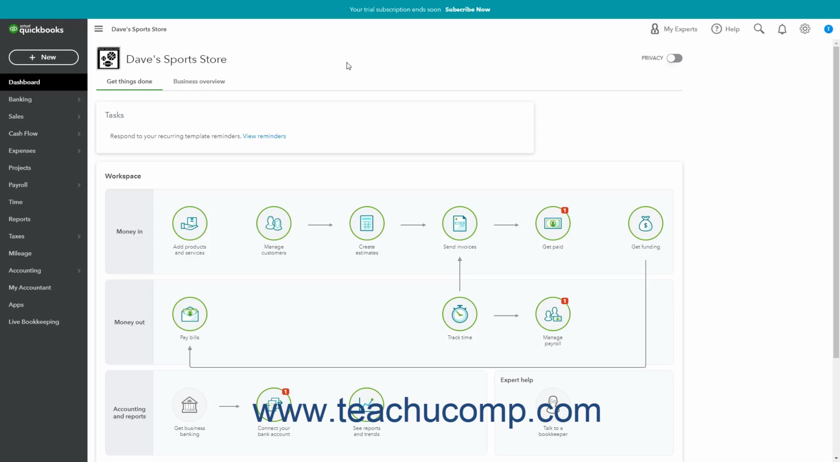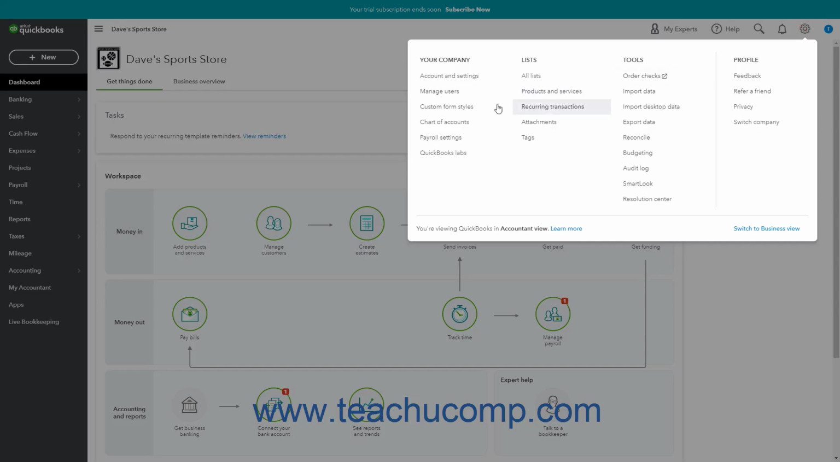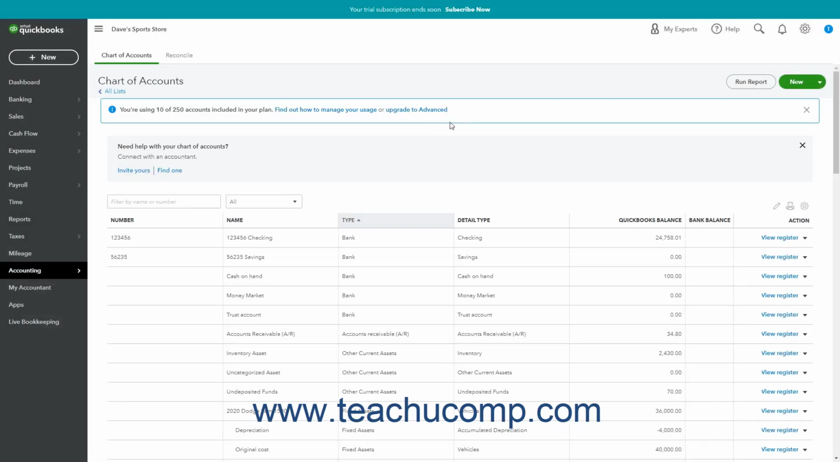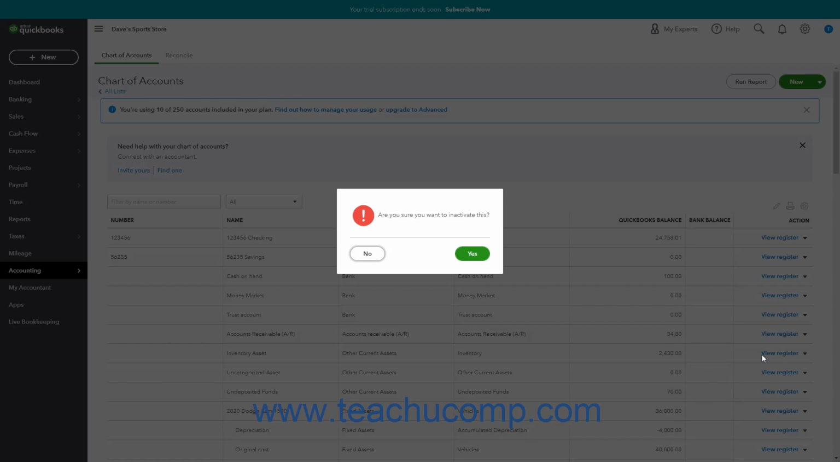To inactivate an item in QuickBooks Online, open the item's associated page to view the corresponding list of items. Then find the record to inactivate in the list. In the Action column for that item's row, click the Make Inactive link in the drop-down menu. A pop-up window then appears to confirm you want to make the item inactive. Click Yes to continue, or click No to close the window and cancel the inactivation.